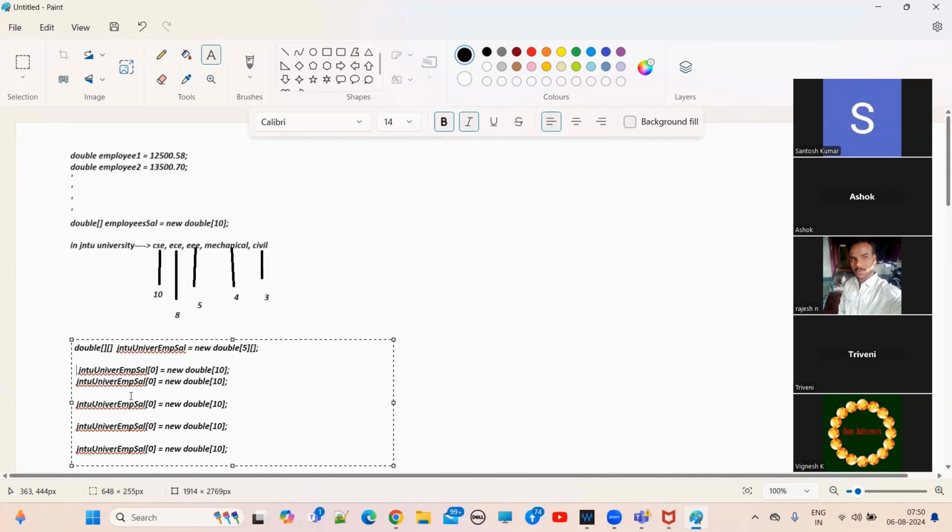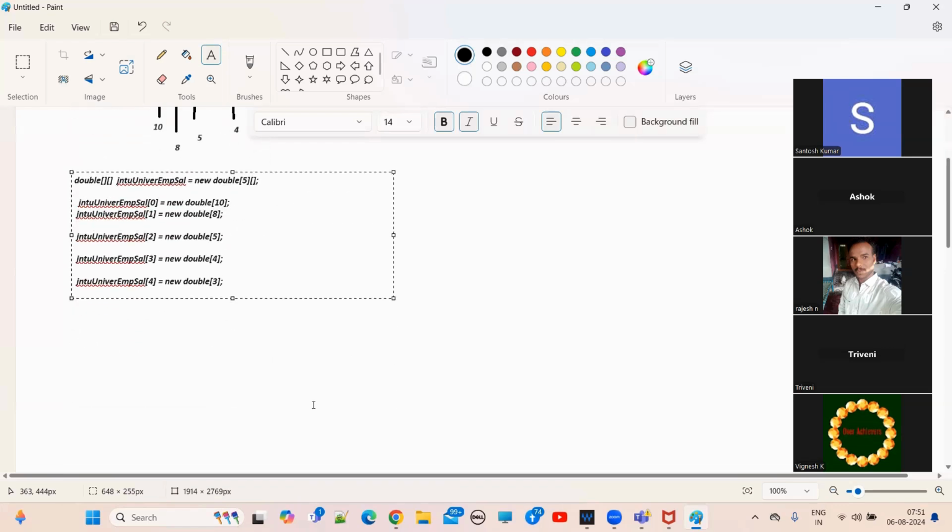After index 0, go for index 1. For index 1, how many? 8. After that, for the second index, how many? 5. Size, I'm asking size, guys. Next, 3, the next department, how many employees are there? 4 employees. Next, the last, civil department, how many employees are there? 3 employees. So like this, we have to go.